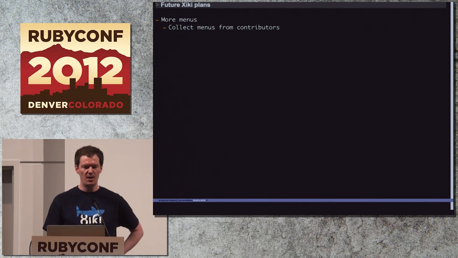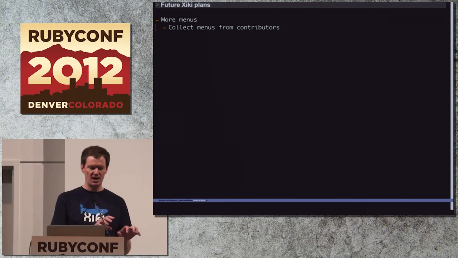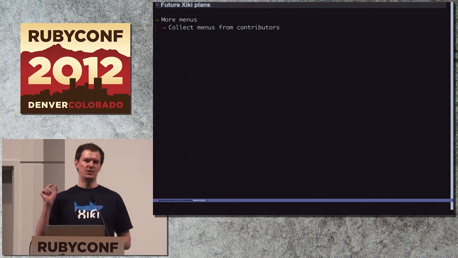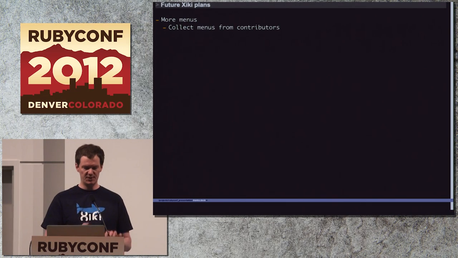Future Xiki plans: I want to continue to make menus, get other people to make and contribute menus, and get them all into Xiki so that anything that you can type, you can double click on it, and it will either do something or redirect you to something useful. So eventually you can just sort of type anything.